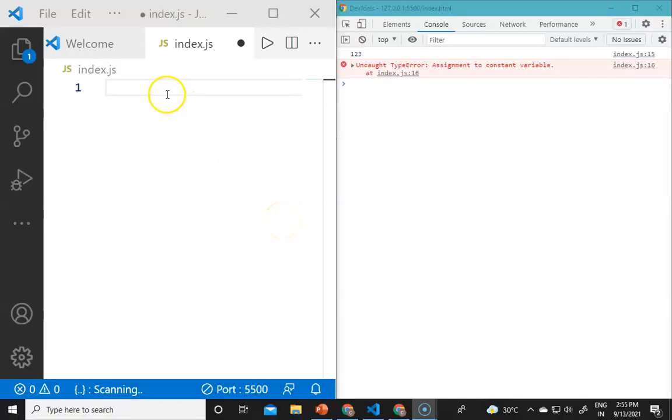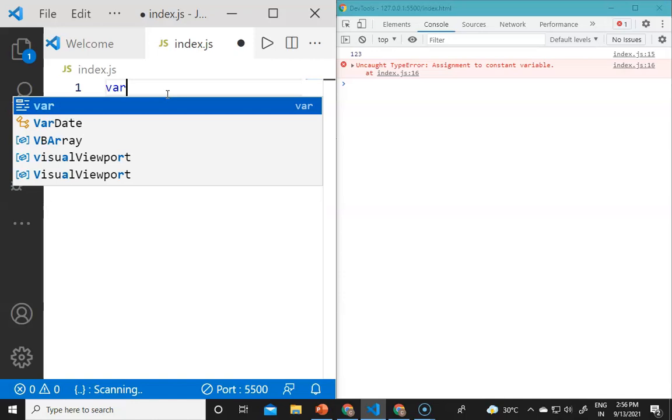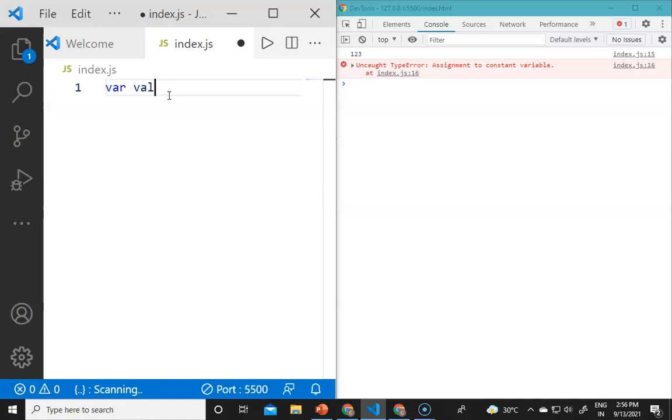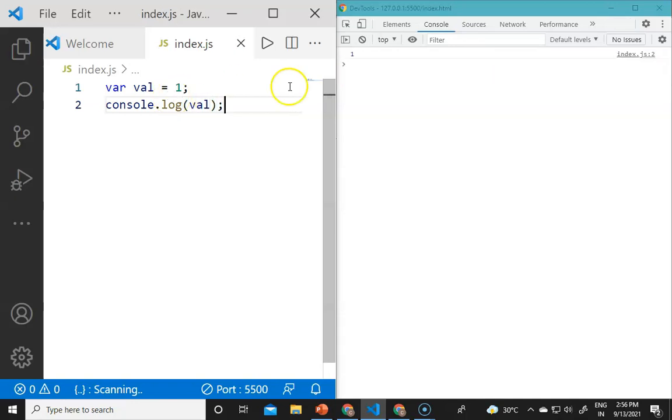And now we are in Visual Studio Code. Now we will define a variable with a data type. If we define it with var, equal to the value 1, and then I console.log the val and save, then it is equal to 1.